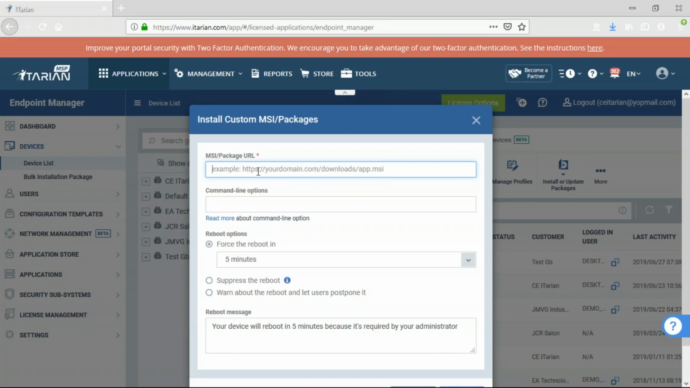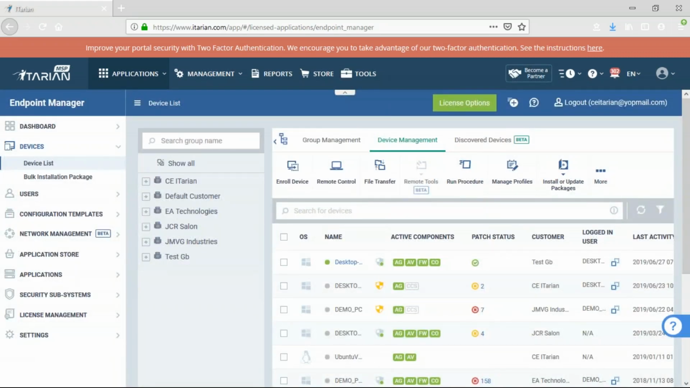But you can actually just upload your MSI package to an online storage. It will immediately give you an HTTPS link. Okay. All right. So that's that. Now let's move on to the next one.